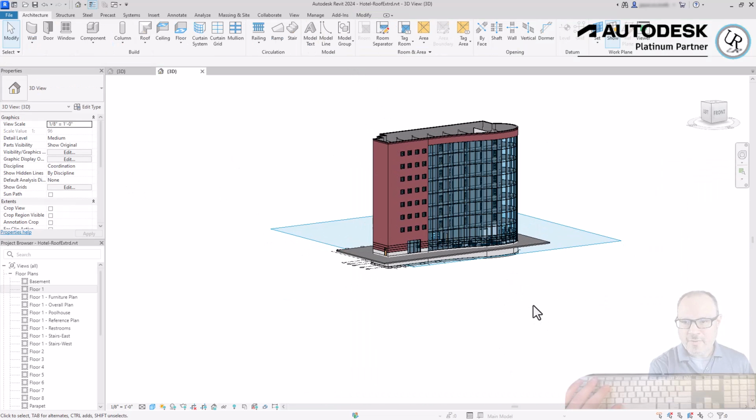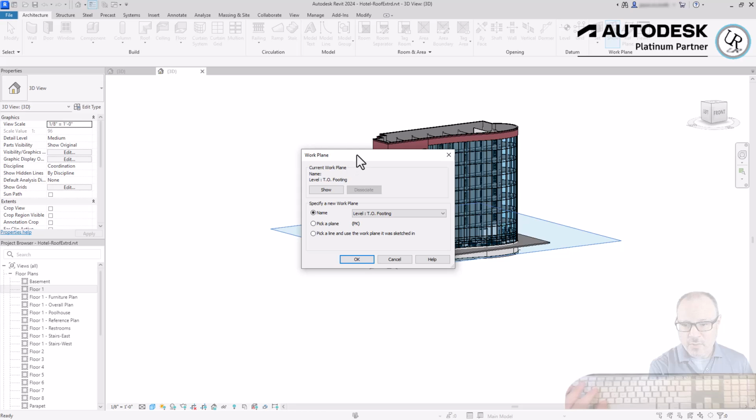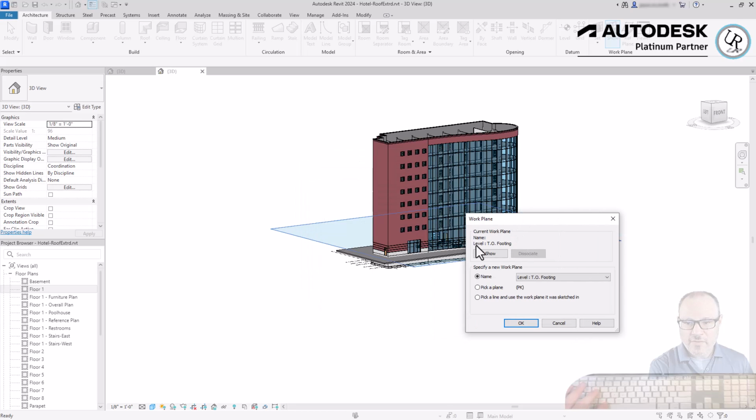To do that, I go back to the work plane panel and I choose Set Work Plane, which opens a dialog box that says current work plane equals level top of footing. So that was correct. And I can go to the Specify a new work plane option and go to the Name section where I have a drop down list with different options. I can choose any grid line, any level, or any reference plane. I have that wall face reference plane I just created.